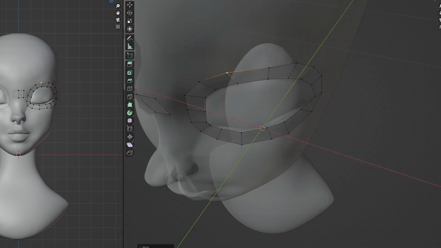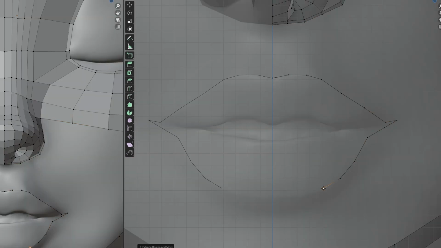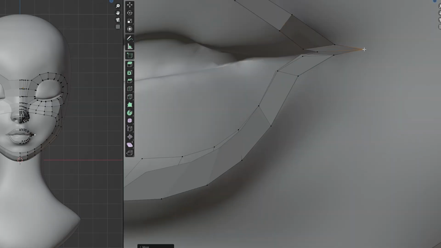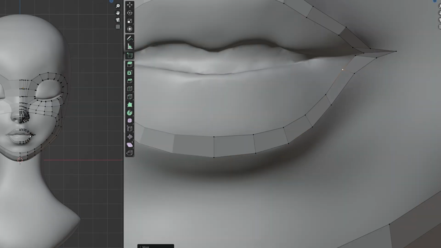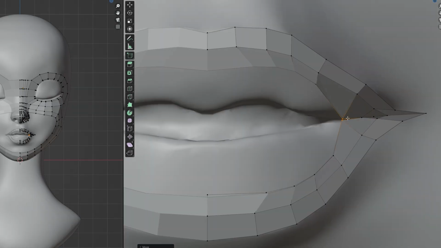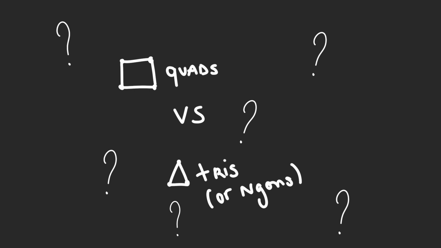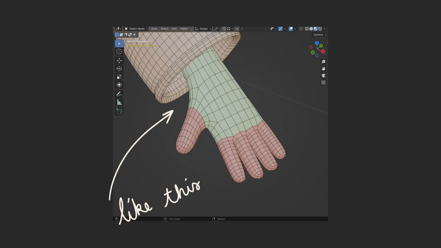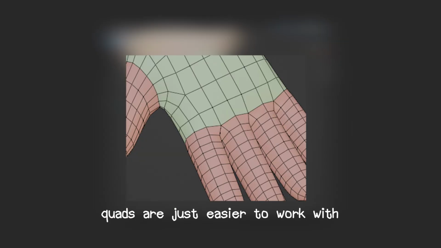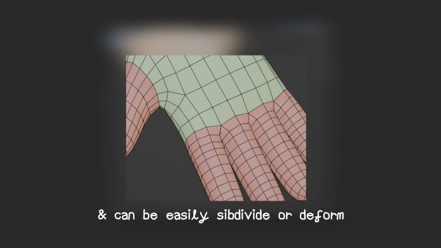This way you can first concentrate on loops that will be important for the deformation of the mesh and then build the rest of the topology around that. Tip number 2, I suggest you keep quads as much as you can, and by that I mean keeping your faces square, so each one has 4 vertices, and avoiding triangles, so only 3 vertices.